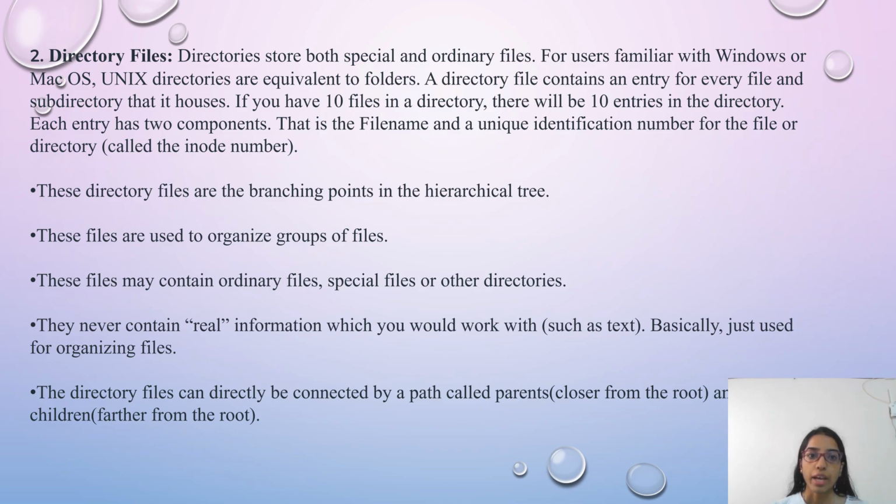Directory files are another type of file that store both special and ordinary files. For users familiar with Windows or Mac OS or Unix, directories are equivalent to folders. A directory file contains an entry for every file and subdirectory that it houses. If you have 10 files in a directory, there will be 10 entries in the directory.